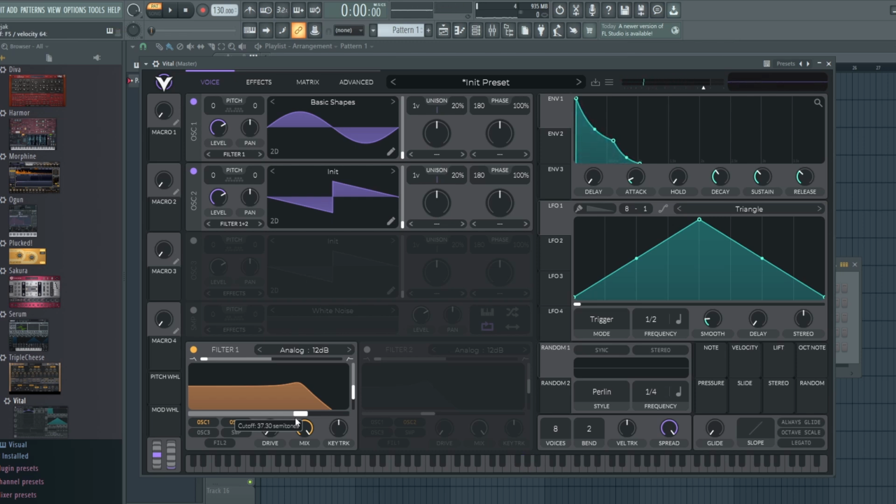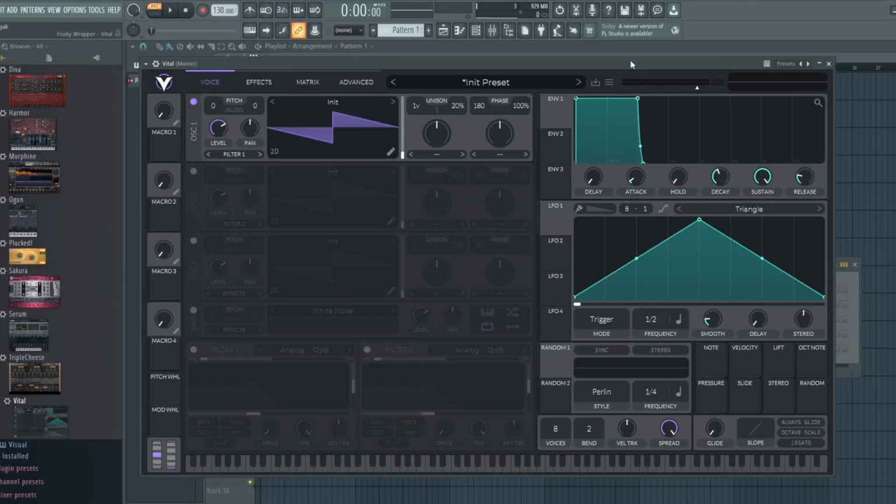And there you have it. You have a basic keys type of sound. So that's our first sound there. Okay, let's move on to our next sound.